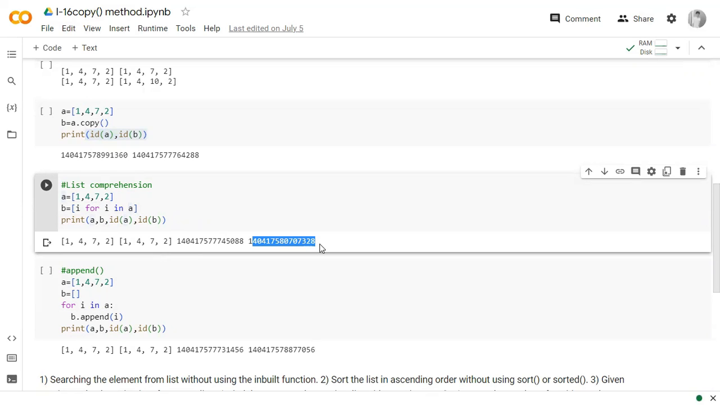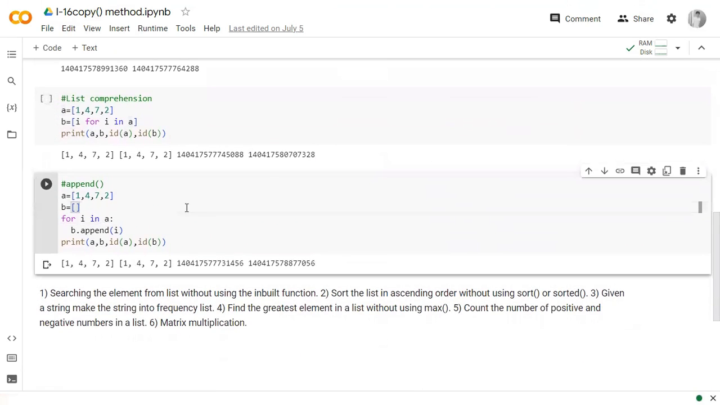Now the append method. It is just like list comprehension but in an expanded manner. See here, I have initialized A and B as lists. I declare, for I in A, B dot append I. I already told you the append function is used to join a single element at the end of a list. Now what is the value of A and B? It is the same, but what is the address of A and B? It is different. See here, it is different.